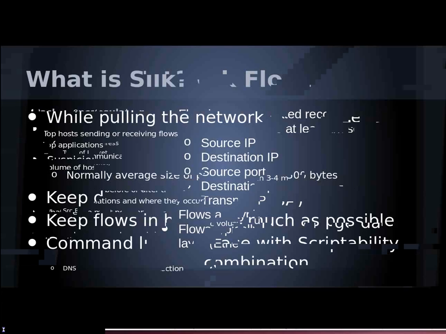While pulling the network data, SiLK compresses and encodes the data, so the average flow record drops down to 15 bytes from a regular average PCAP record, which could be 1500 bytes. This allows you to keep the data for a long time given storage limits, and it keeps flows in binary as much as possible. This gives the tool efficiency: it processes binary data a lot better than an ASCII file, and a command line interface with scriptability provides a powerful combination.